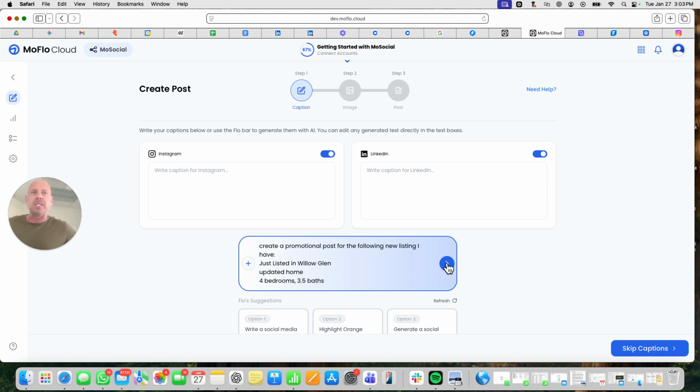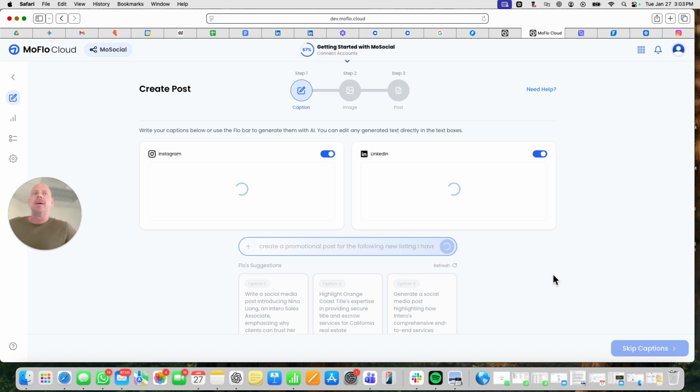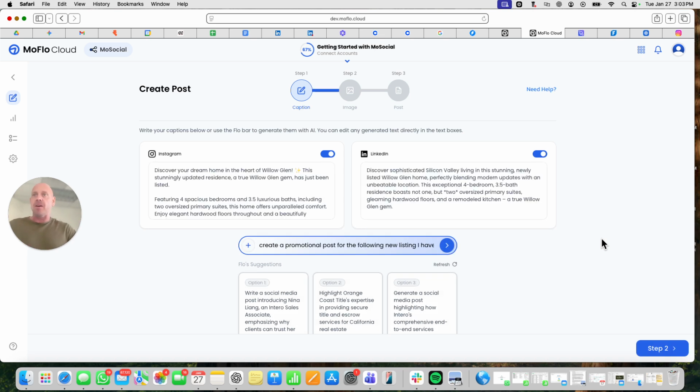So now I'm going to press this little blue arrow here, and I'm going to ask the system to create this post knowing everything it does about Intero real estate. So everything that it's now building is going to come from the perspective of Intero. So this is what it came up with. I've only got LinkedIn and Instagram connected here. You can connect Facebook and X as well.